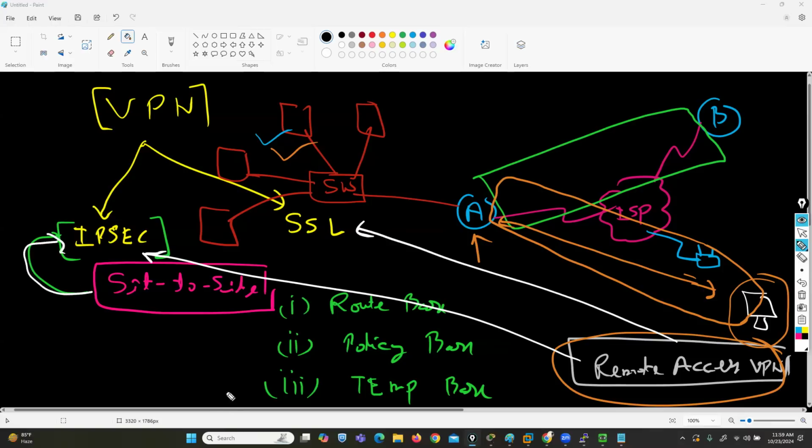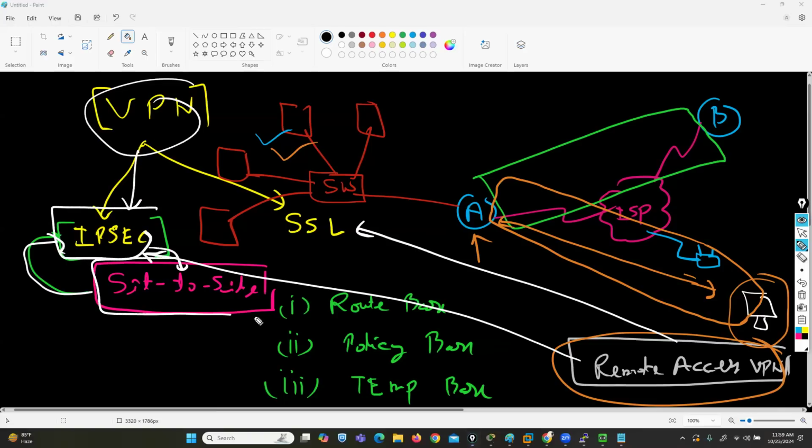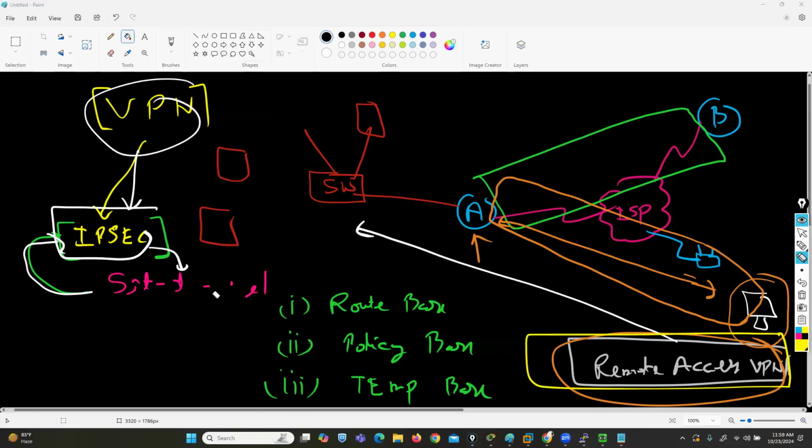So this is our topic today first, okay? This VPN, then IPsec, and then site to site. After that, we can focus on remote access VPN. We can focus on how to work with SSL VPN implementation. But right now, this is our topic, site-to-site VPN implementation.